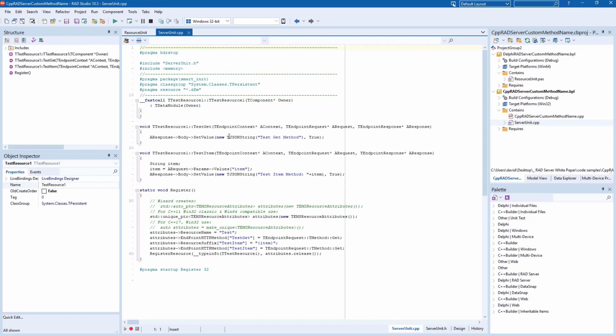For the C++ implementation, same thing. We're going to set the value of the response to be either the get method was called, the custom test name get method, and the item as well. Down in the register, which we have to do in C++, we have to set the attributes. So the resource name is test, the endpoint HTTP method, which is going to be named testGet. We're going to associate that with the get method, the default name. Set the suffix for item, and then set the endpoint HTTP method for test item to be the get with item, and then register the resource.